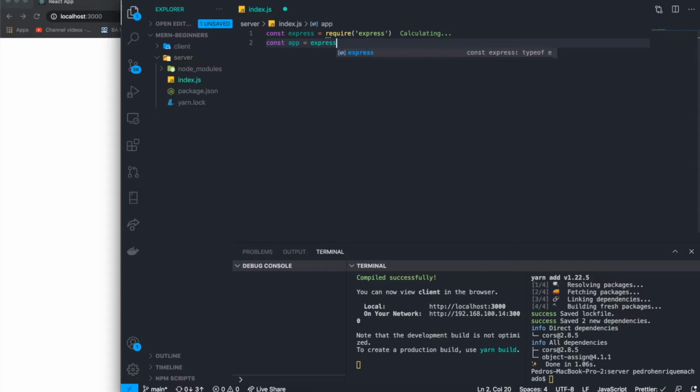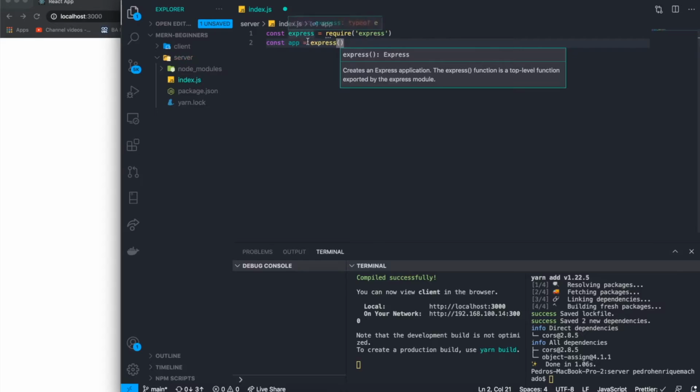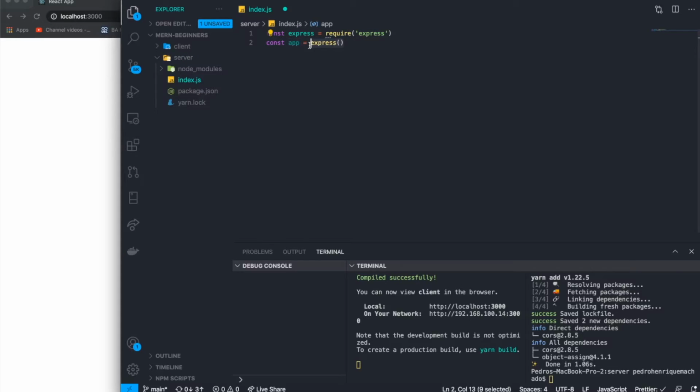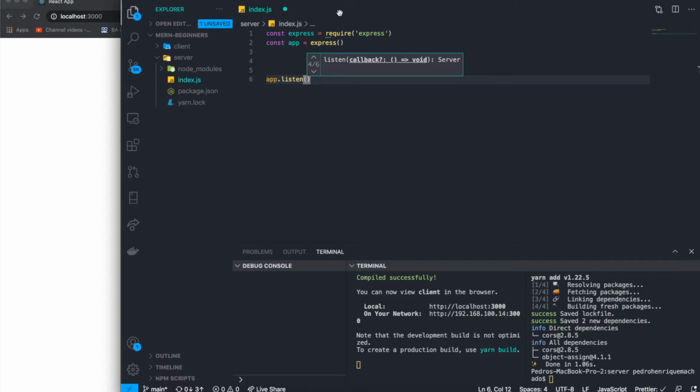So express, this is the standard. You call express, then you call app and set it equal to express. And now, right at the bottom, we can say app.listen, pass the port that we want. So our React port is 3000. Let's create one in the 3001.